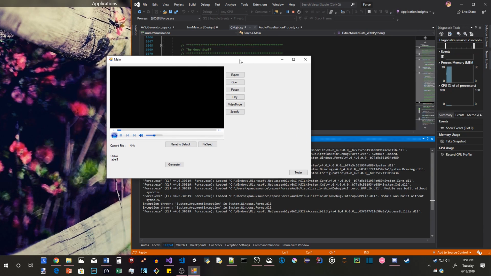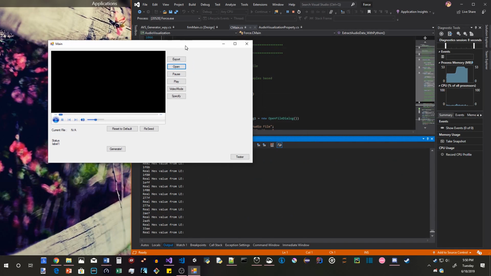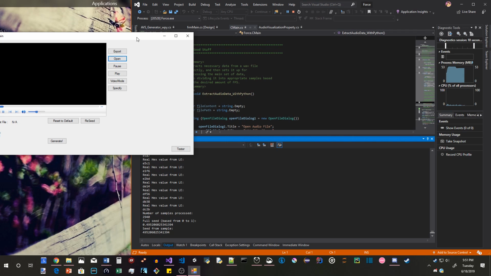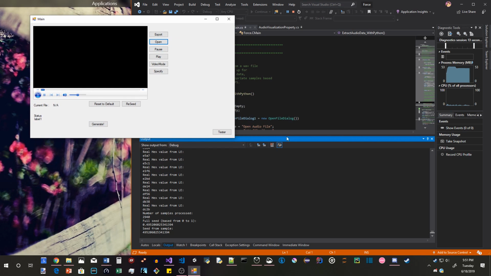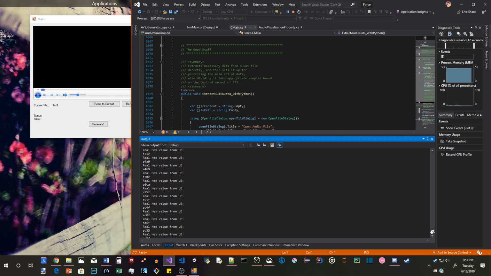So basically we start here, and we're going to open a file. I'm just using one of my songs. That's always what I use as a test file. So now I'm going to explain what everything is doing, because it's a bit of stuff, but I'll explain it.